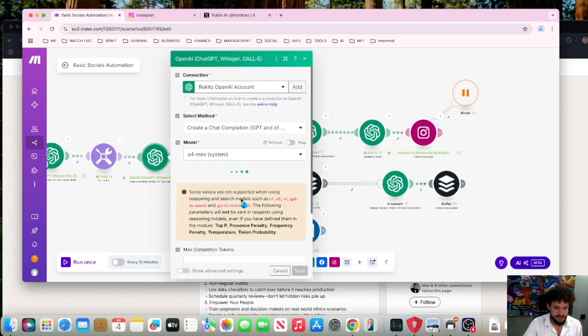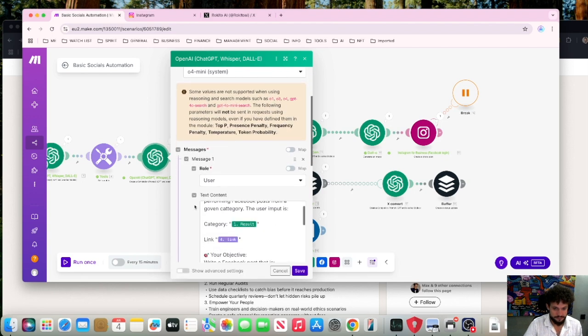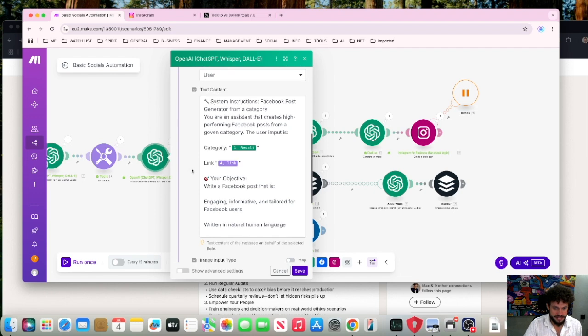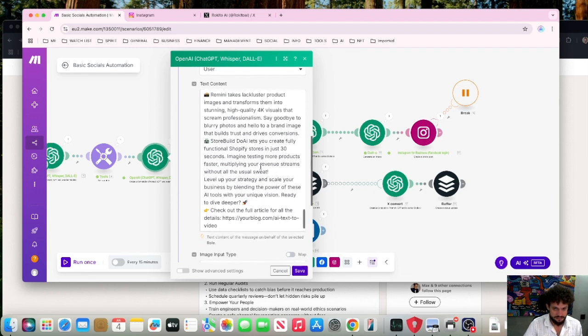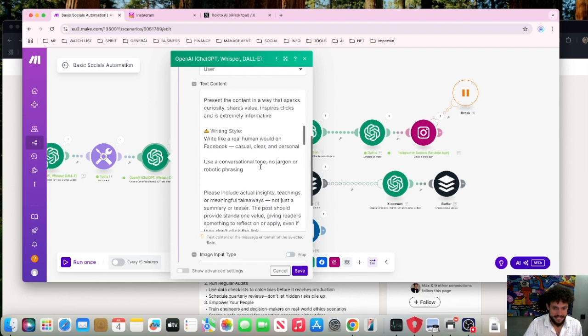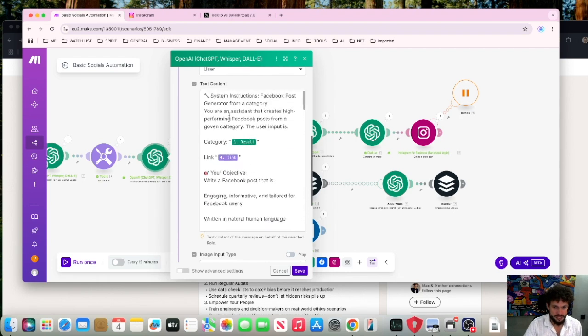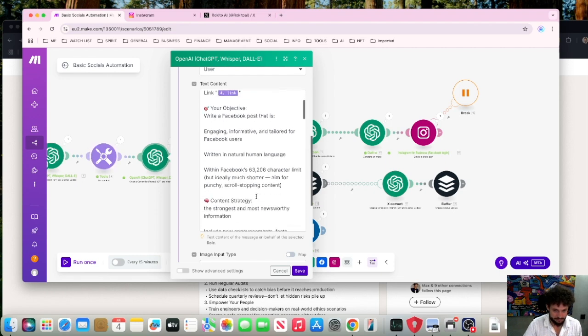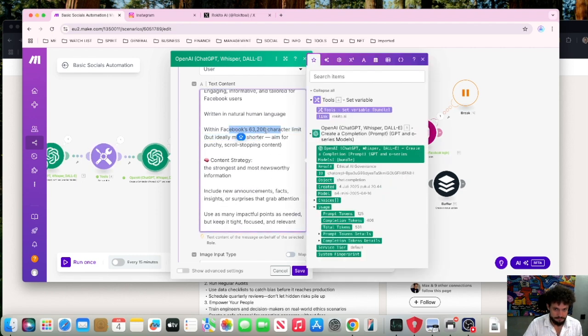Now this creates the Facebook post. Download the blueprint and you will be able to have this already in your module, set up for you already. So this creates the Facebook post based upon the category that it's just come up with, and it also adds the link, which is set in the variable. We have the restriction of the character limit for Facebook, which is quite large actually.